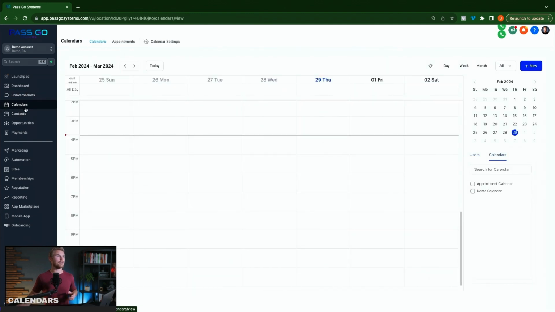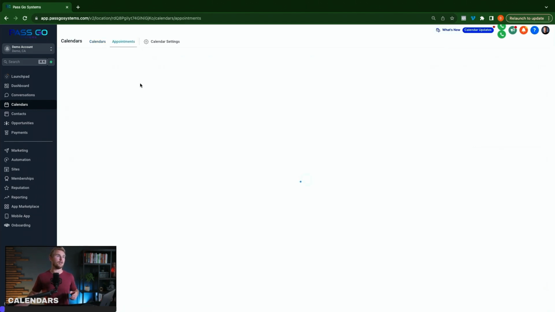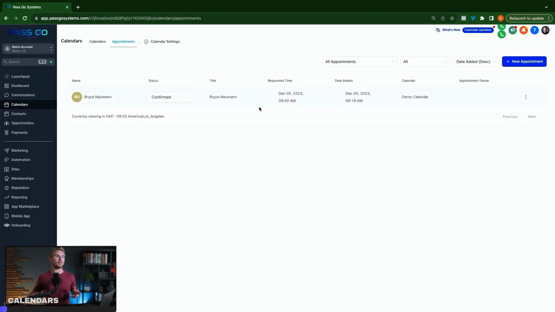And then we've got the calendars, so you can actually come in here and see if you've got appointments for the day, then all of those are going to show up here. And you can also see your appointments inside of the appointments tab, and it's just a different way of looking at it. So if you have people booking appointments on your calendar, you can change the status here, but the calendars is going to show you the timeline of when those things are happening.